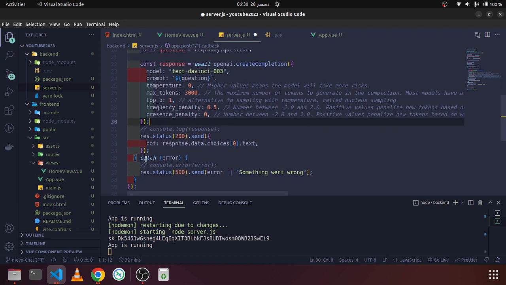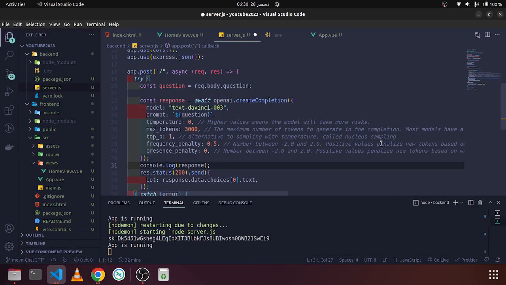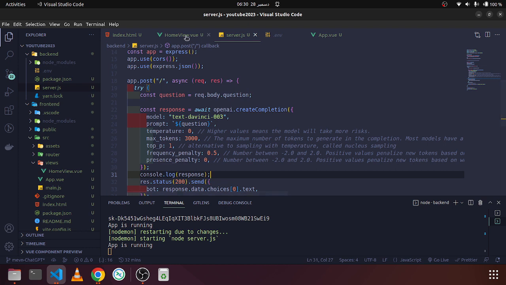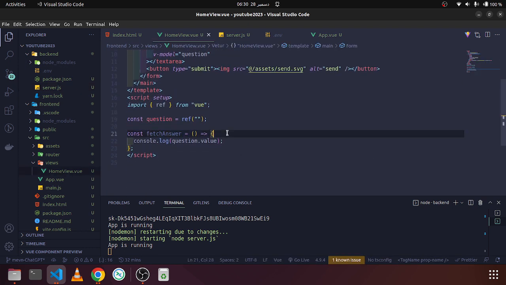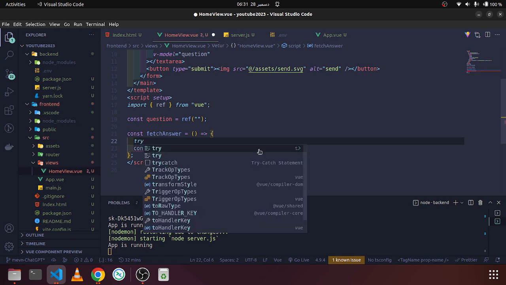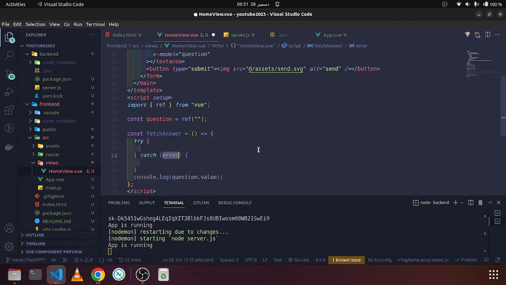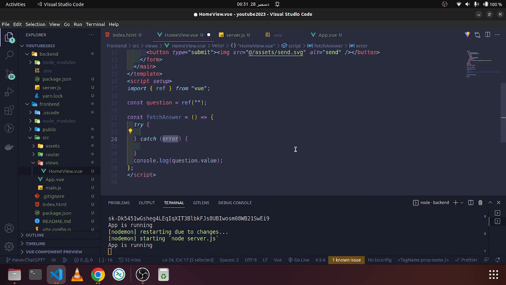After that, we are simply sending the response data.choices.text. I can log this response as well, so we will see what exactly it is. Now let's save that. Our backend is almost ready. In order to preview this whole thing, let's send the request from the front end side. I can simply say try catch, and in order to pass the thing, I can say const res is equal to await fetch.